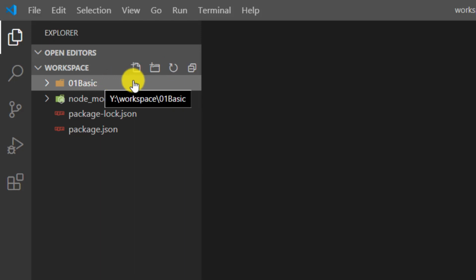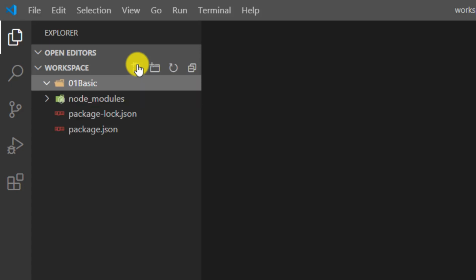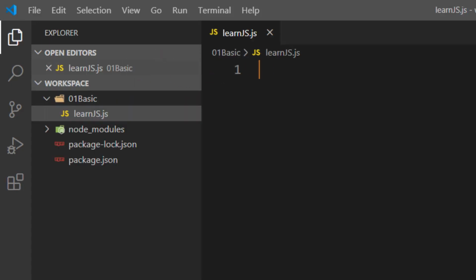Within this basic folder, I'm going to create a new file called learn.js. So .js is the extension here. If you are familiar with Eclipse and Java, whenever you create a new class file, it gives you the .java extension. But in VS Code, or maybe WebStorm it differs, but I mostly use VS Code, you have to add each and every file extension yourself.